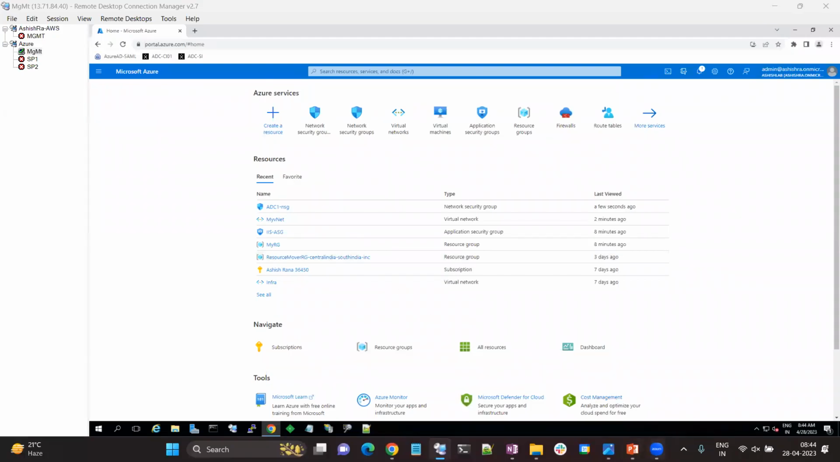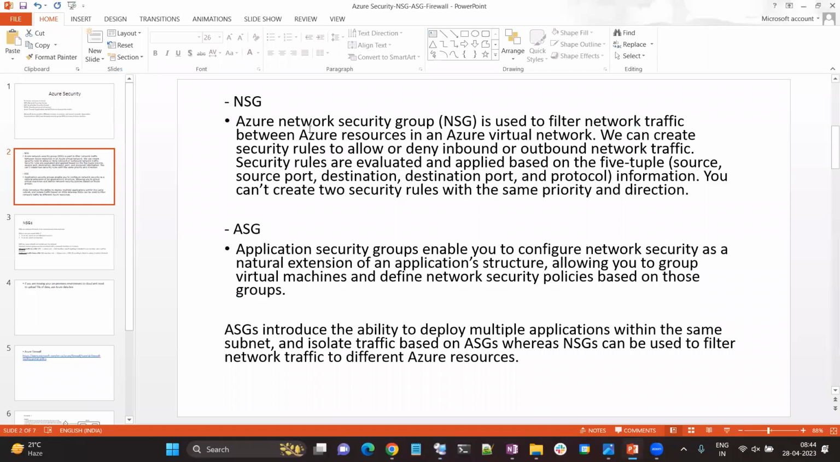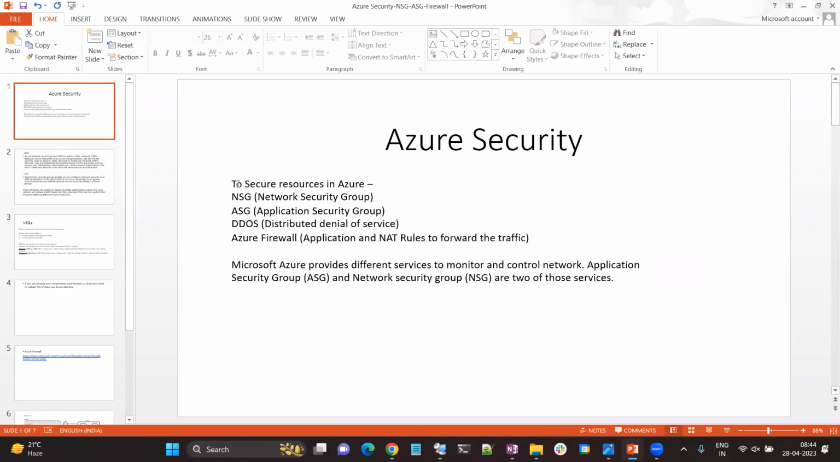Hi everyone. Today we will talk about NSGs and ASGs, which are the two types of security available in Azure to filter the traffic. NSG is a network security group, and ASG is an application security group.